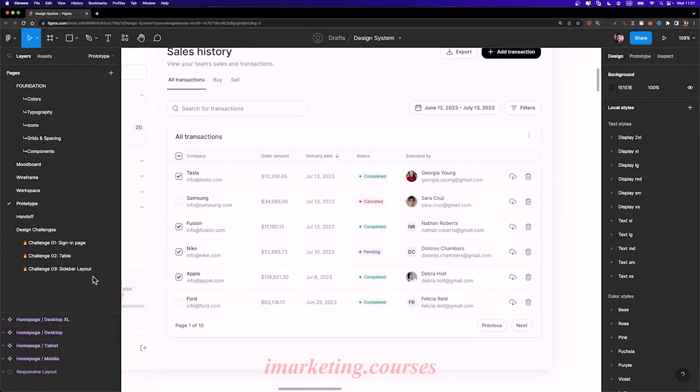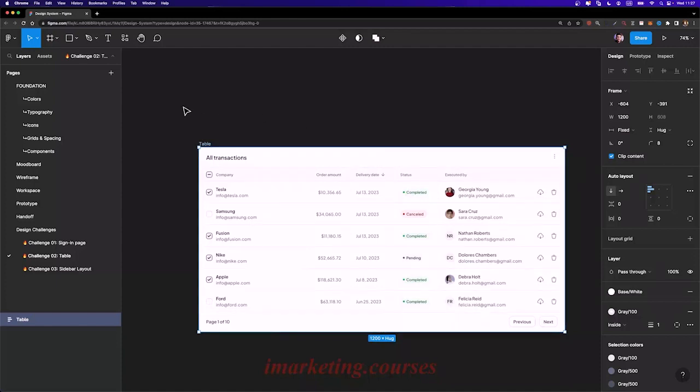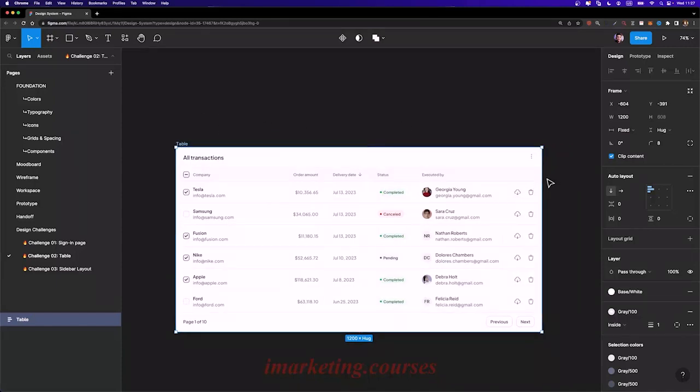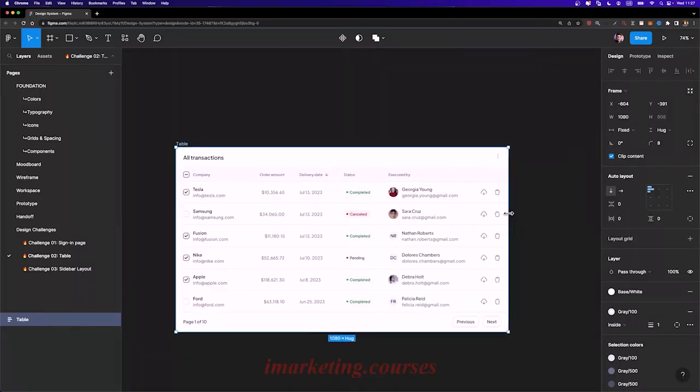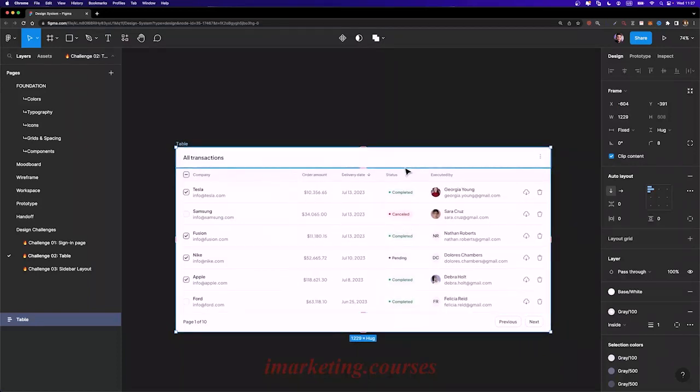So here, if I go to the second challenge, as you can see, I designed this table and it's fully responsive. Obviously, I've hidden all the layers, so you don't know how I structured it. But basically, you should design a fully responsive table just like this with different columns, and you should be able to add more columns to it later on if you need to.